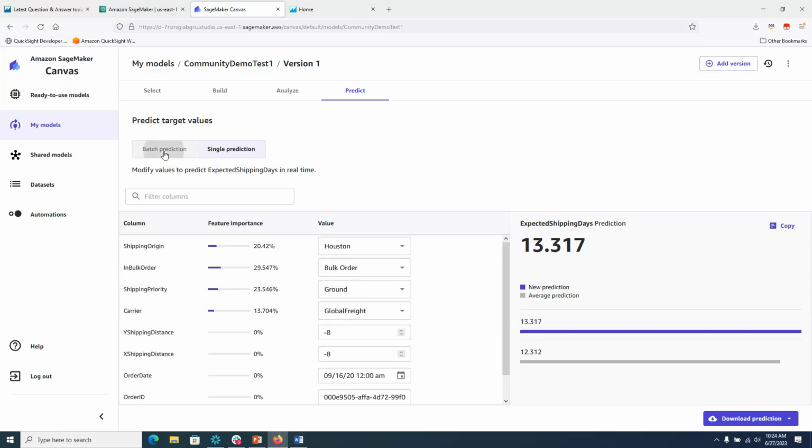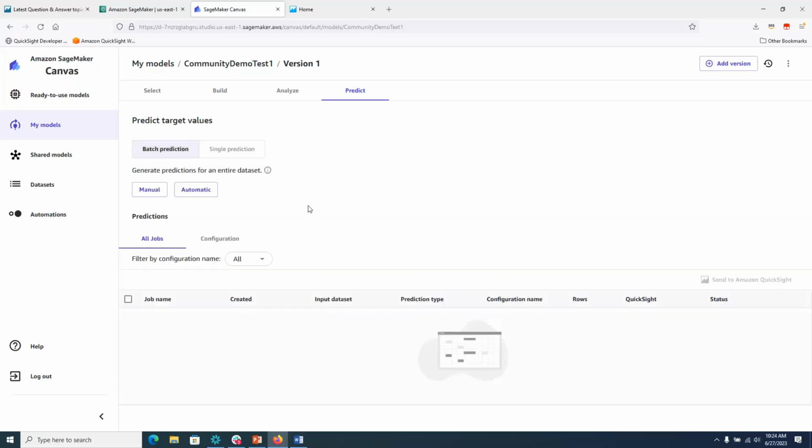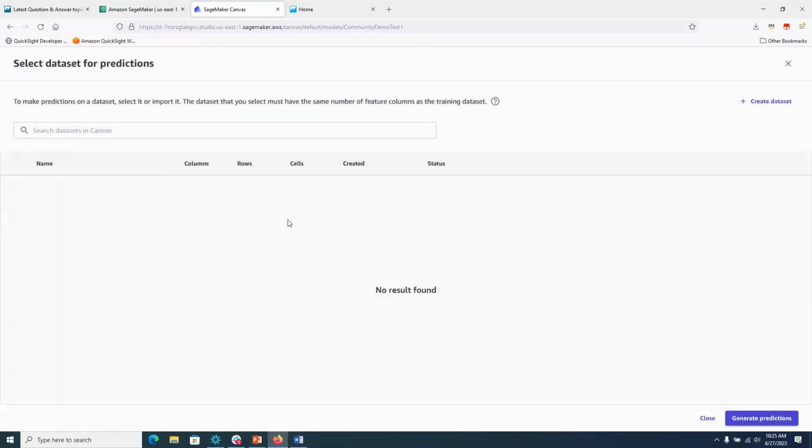The other option for generating predictions is batch predictions. Within batch predictions, you can choose manual or automatic. And I'm hovering over the information button here just so you can see that. You're going to use manual if you just want to run one batch prediction, just a one-off batch prediction. If you want to schedule automatic updates, you can set up a schedule using the automatic. So in our case, we'll choose manual.